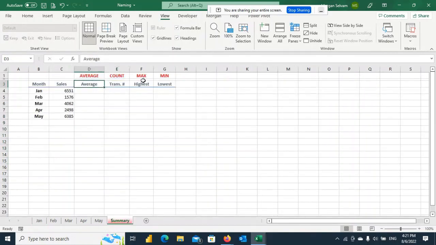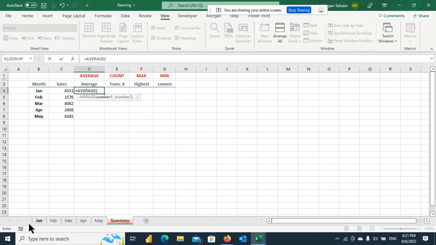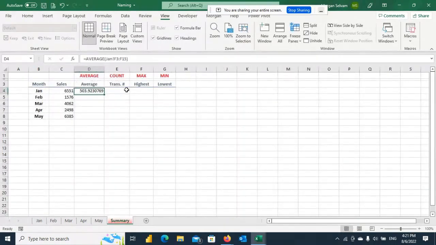If we are doing it manually, it's going to be average. Then I'm going to go to January, Control Shift arrow down. You see it highlighted for me. We already learned this earlier. So that is my average. Then I have to go back to February, and March, again and again and again.